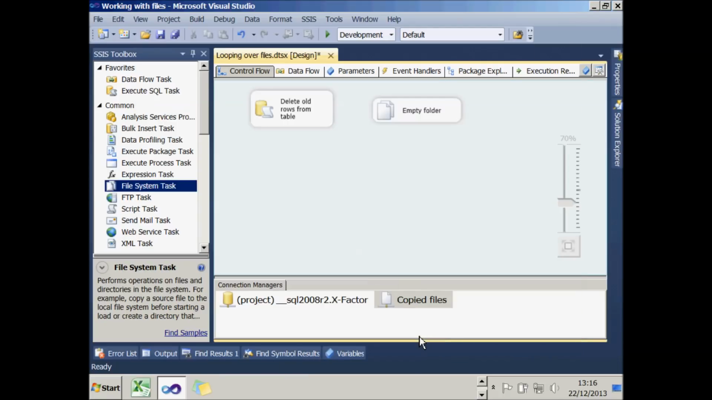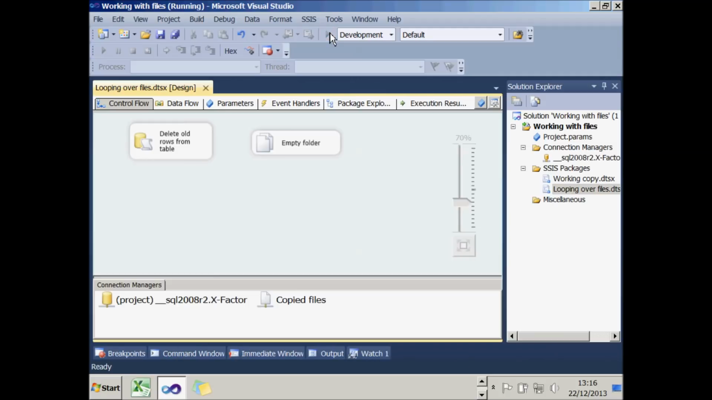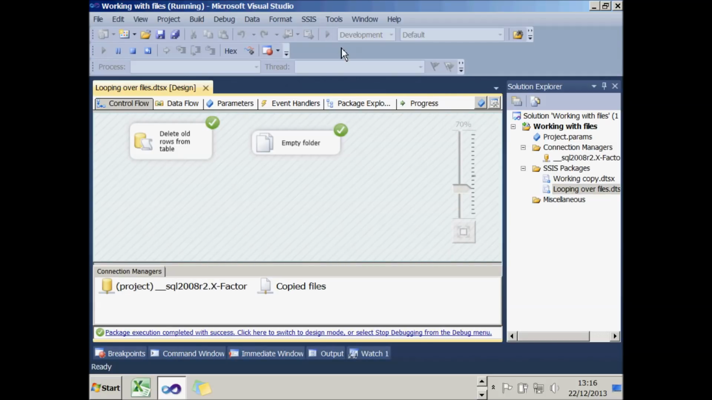If I then choose OK again, I've now got a package which I can run. So let's try it out. It's worked successfully. It's run these two tasks probably in different threads because there's no constraint or flow between them, but it will still have run both the two tasks.